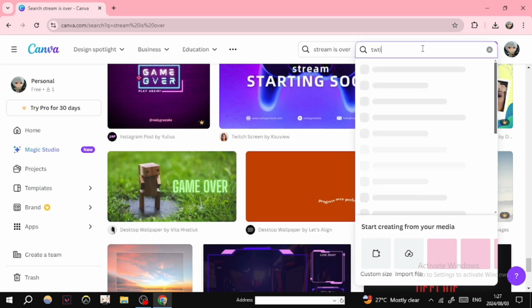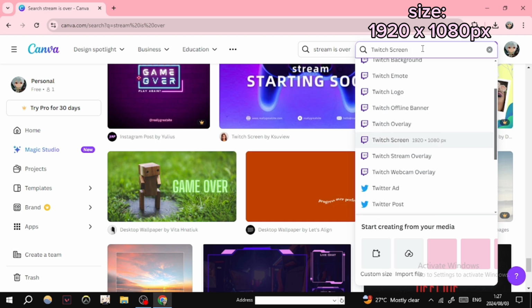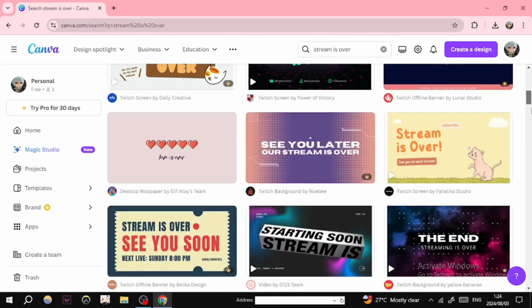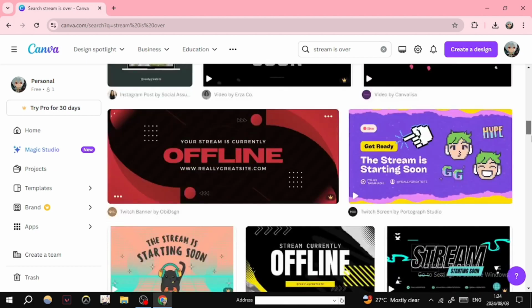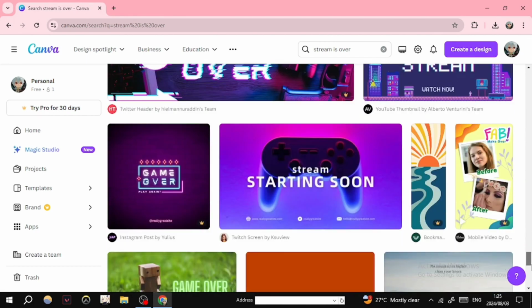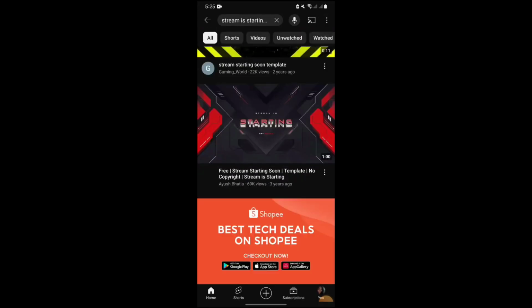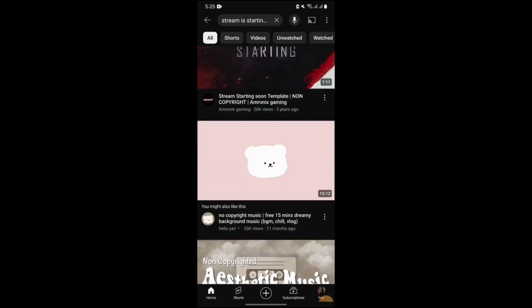Firstly, go to Canva to make your own design. You can use desktop wallpaper, Twitch screen, or Twitch screen overlay. You can also search for templates on Canva itself. There's so many templates here that look so good and fun. You can also search on YouTube for free templates and no copyright.